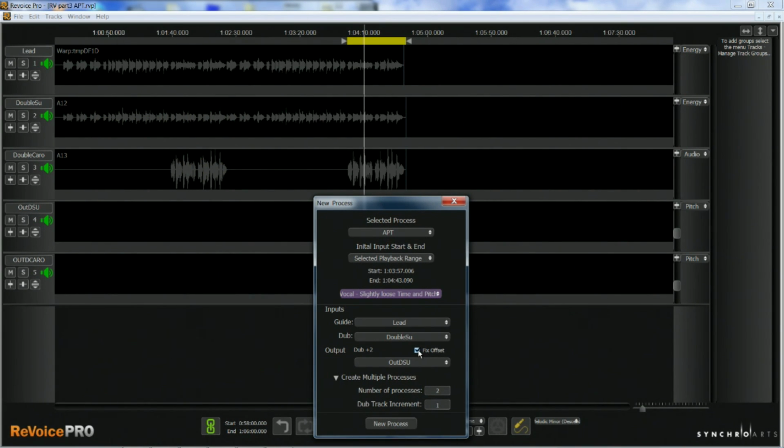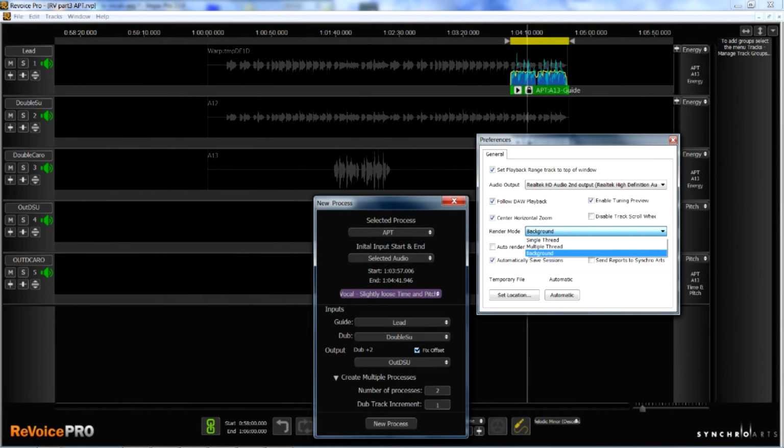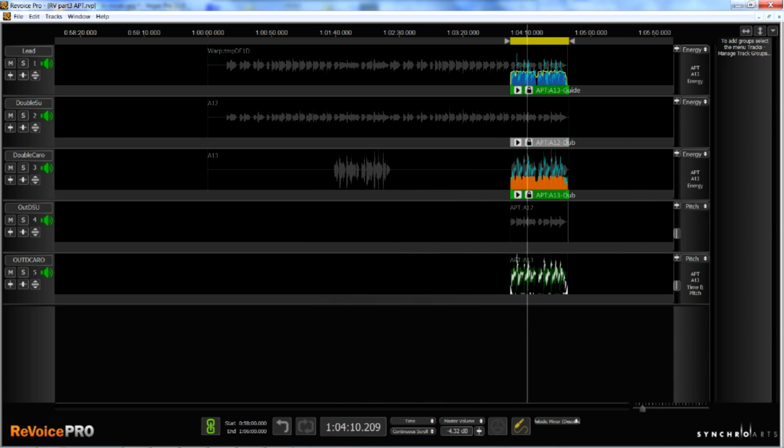There are other ways you can set up the multi-track processing, but let's use this way for the sake of simplicity. We can press the spacebar to render and start the playback. A quick note on rendering, I usually have the background render mode set in the preferences menu, so that rendering happens automatically regardless of pressing the spacebar. So let's have a listen.